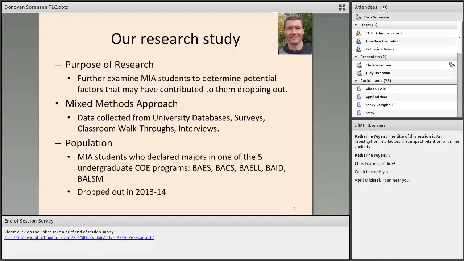So moving into the research that we did. On the previous slide, it was seen that MIA, or missing in action, is what we know for the majority of our students. We don't know why they're dropping. So we decided to focus in on this particular group of MIA students and investigate, try to determine some potential factors that may have contributed to them dropping out.